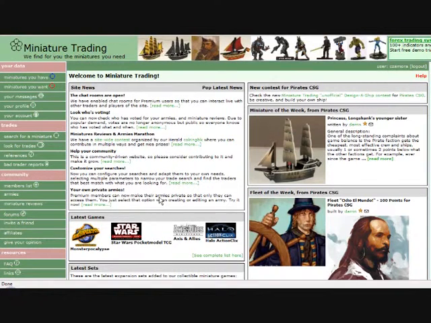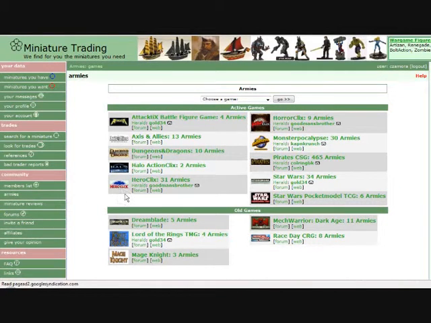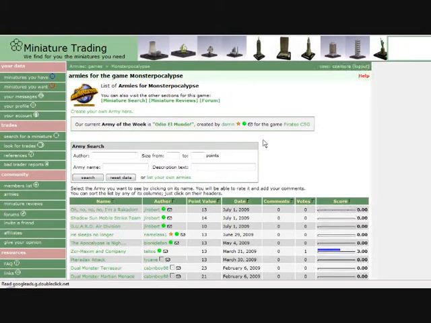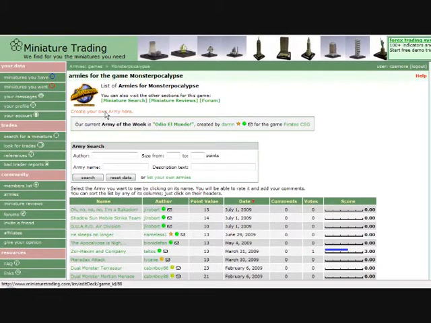This is how you build an army in miniaturetrading.com. You go to the armies section from the main menu on the left, choose your favorite game, and then click on the Create Your Own Army link at the top.